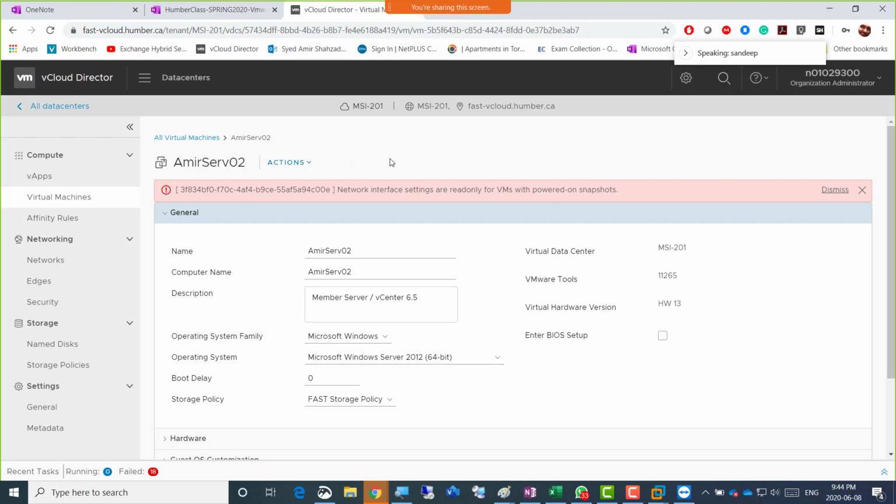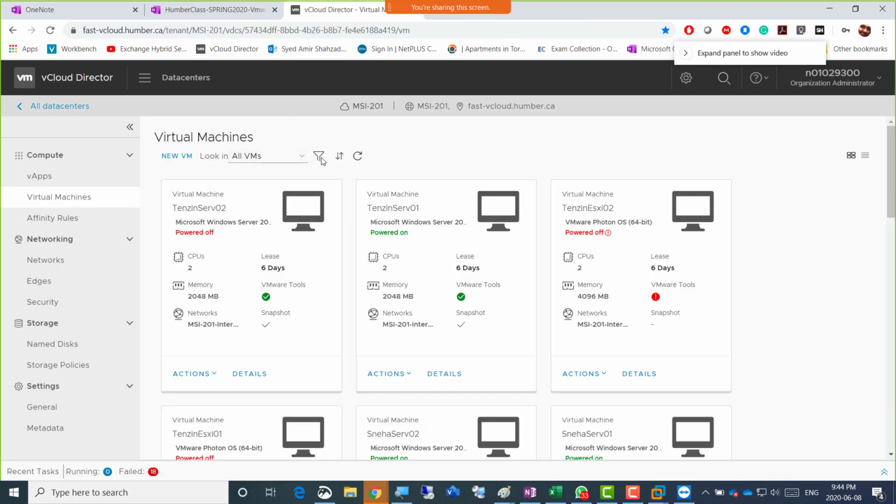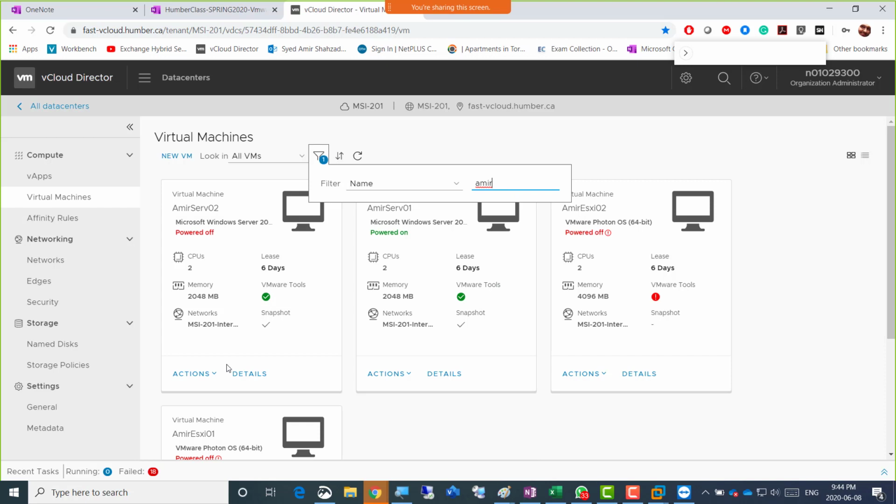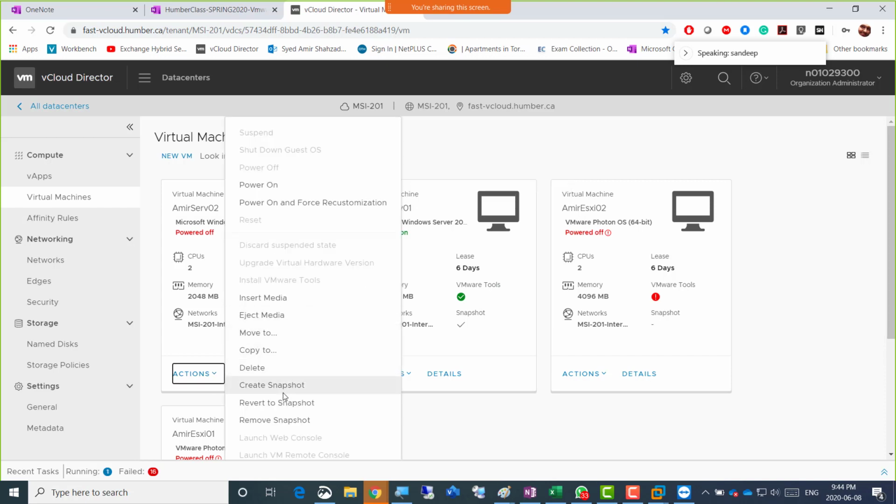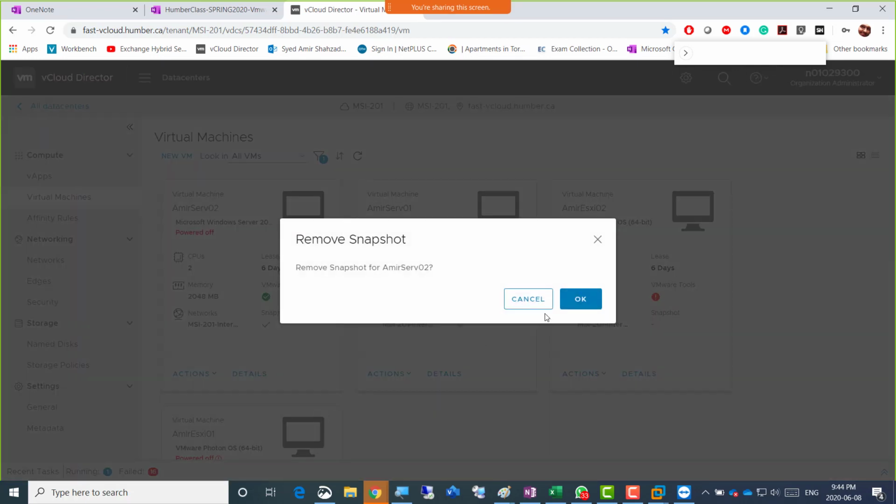I went and deleted the snapshot which we took, and now I'm able to change. Okay. Thank you. So I went to actions, snapshots, deleted the snapshot, and you actually went with the correct approach. Thank you for that. So I'll go for revert to snapshot, remove snapshot.